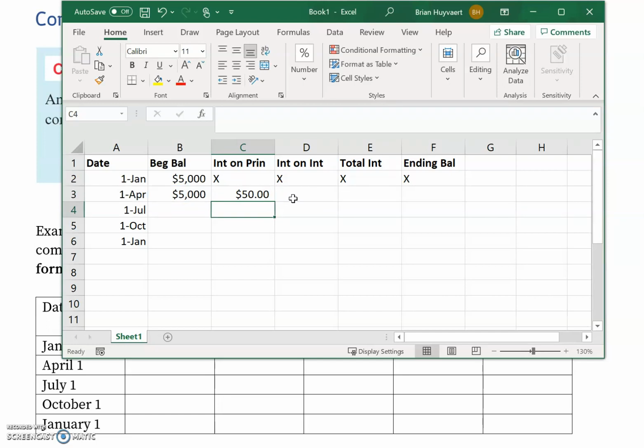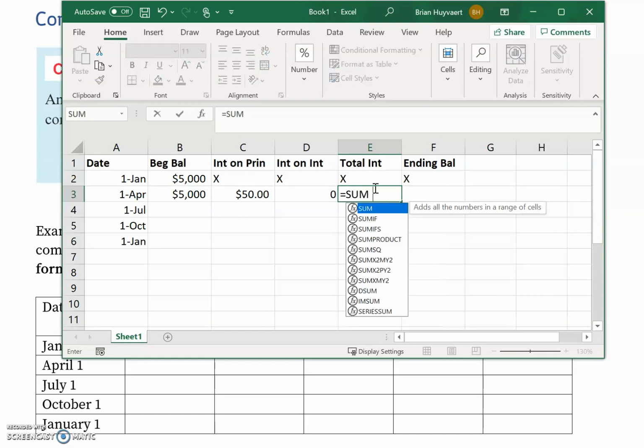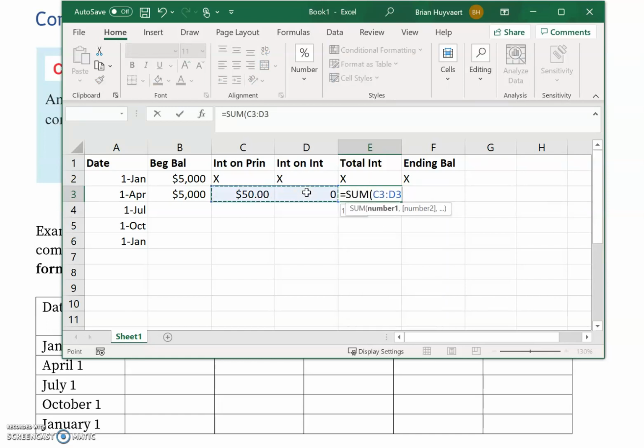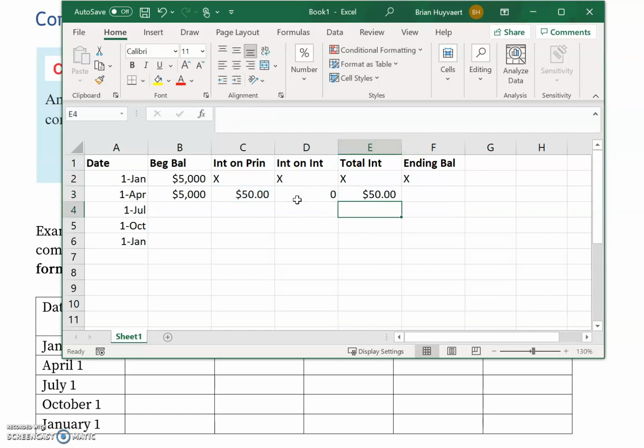And then from there, we can take a look at the interest that we've gained on our interest. Since this is the first quarter, we actually don't have any, right? There was no previous interest that we gained, so we don't get to build up yet, but every future quarter we will, now that we've gained some interest. So the total interest would just be the sum of these two cells. For now, that's only $50, but in the future, that'll be a little bit more.